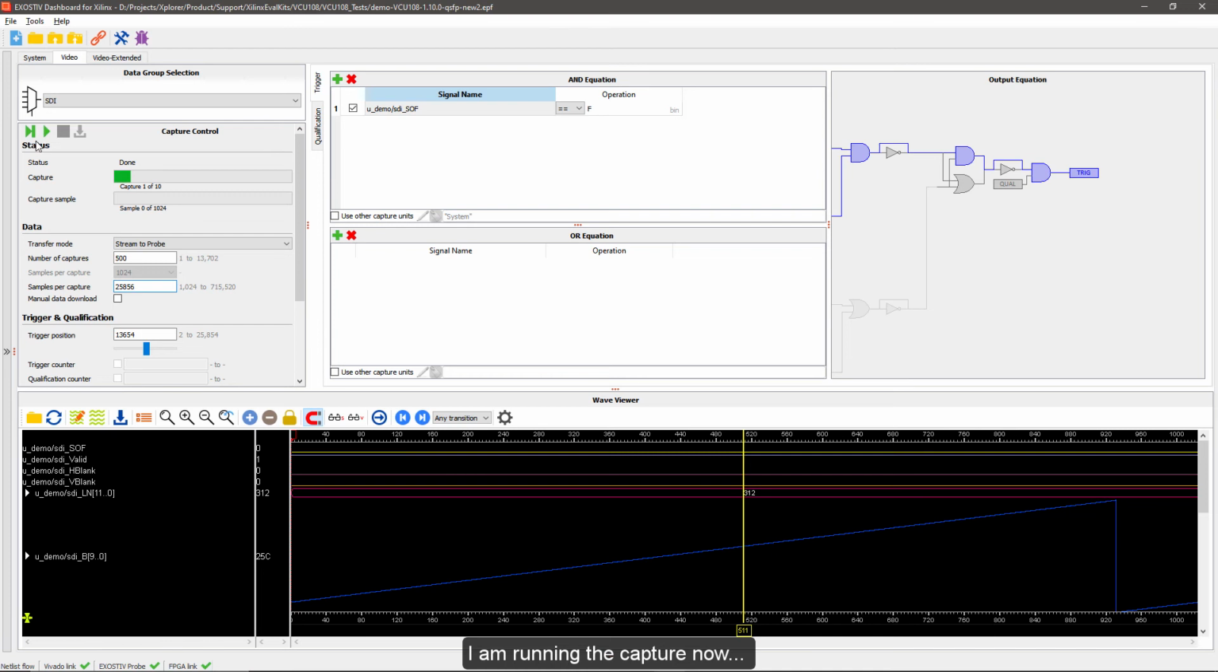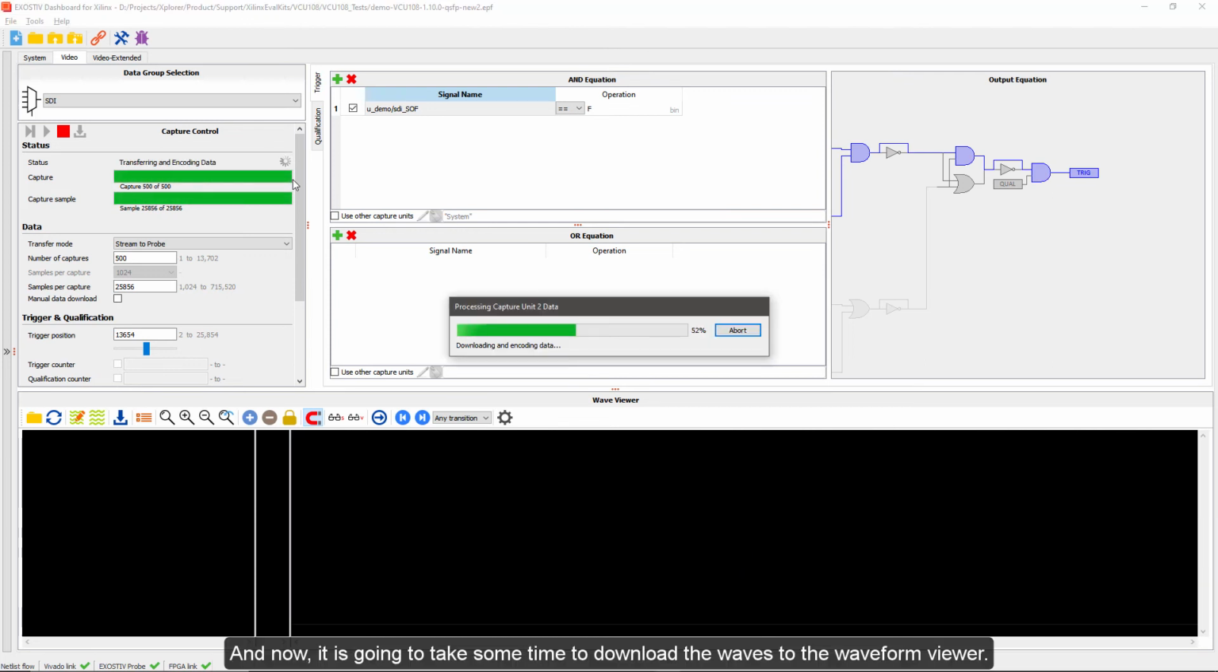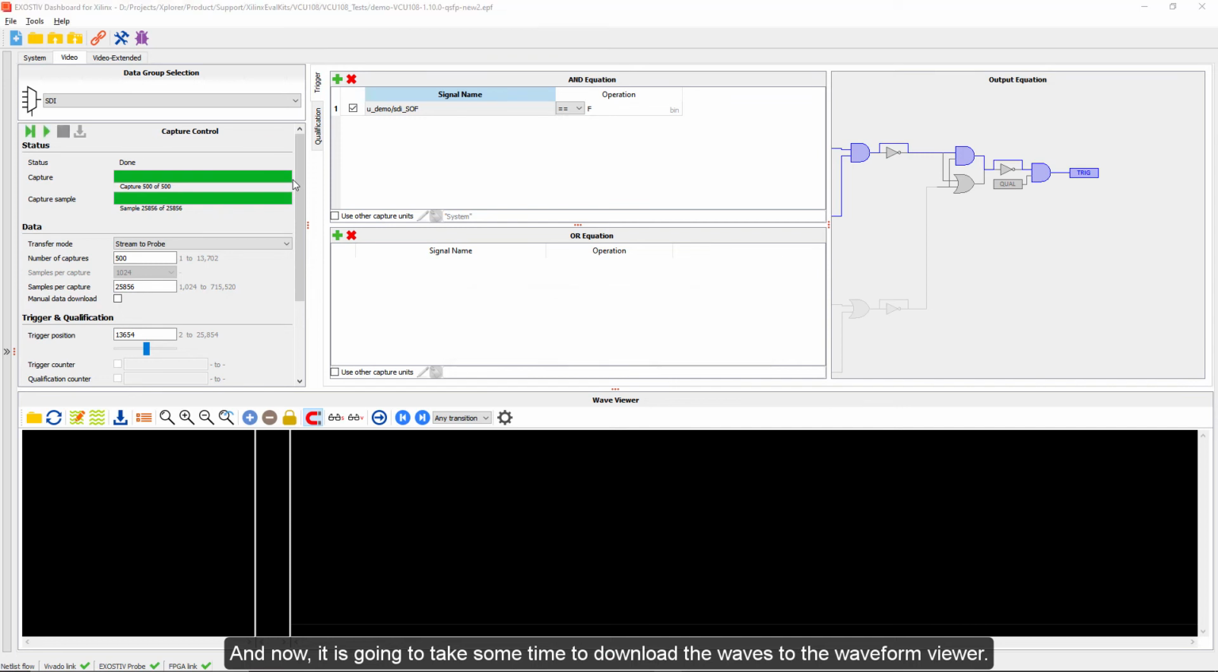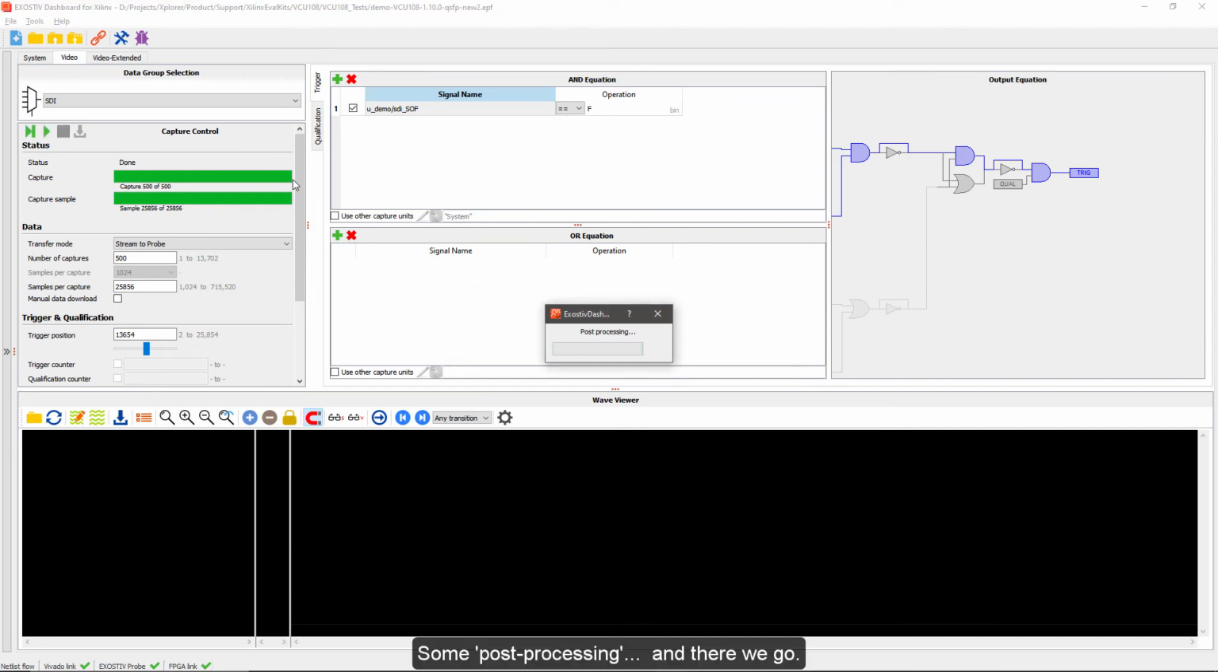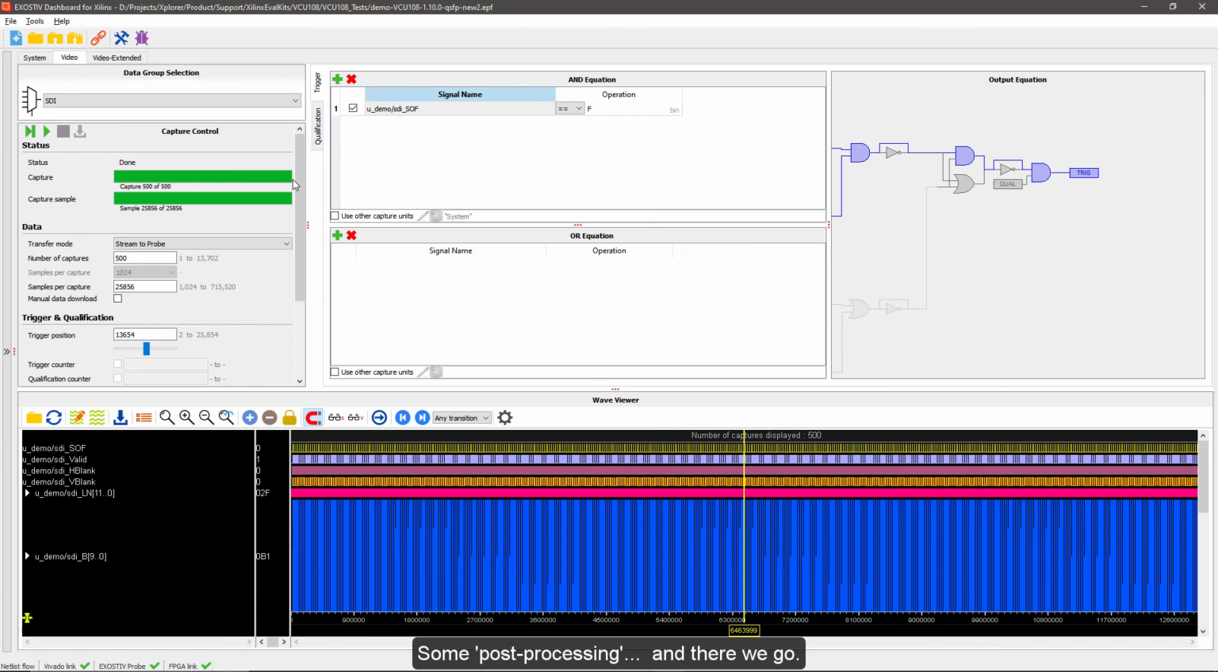I'm running the capture now. You see, we have captured 100 frames, 200, and so on. So it's capturing as I speak. And now it is going to take some time to download the waves to the waveform viewer. Some post-processing, and there we go. So we have captured 500 times this amount of data on those bits, so that's quite a lot of data.